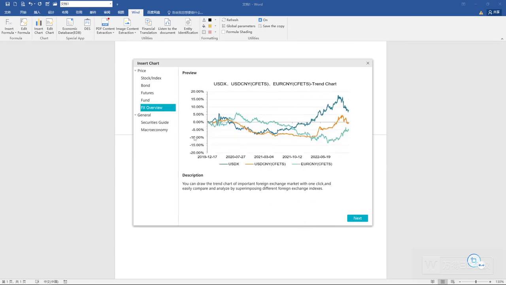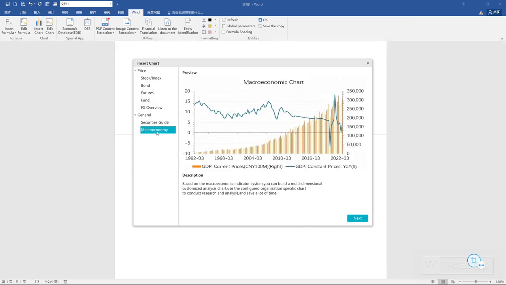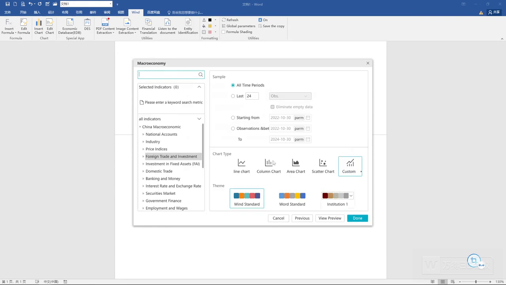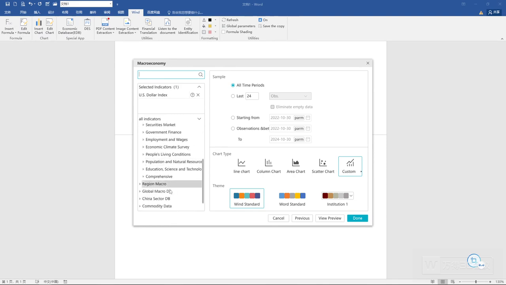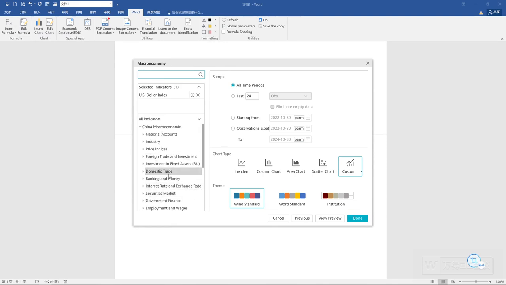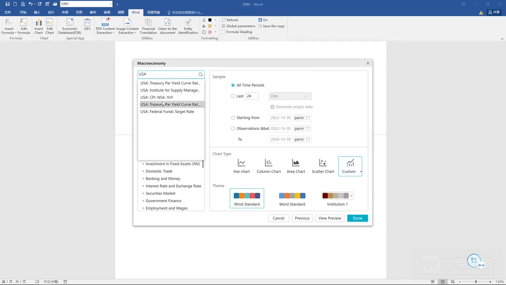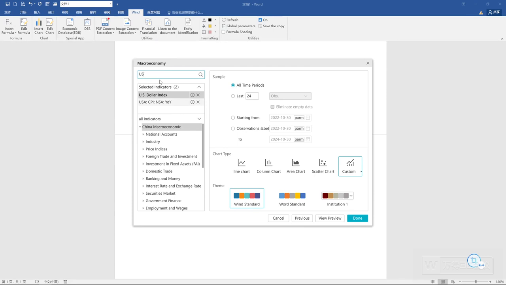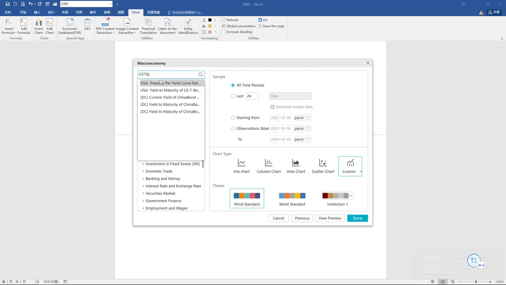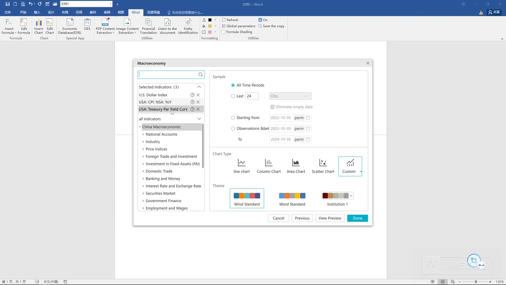We can repeat the process and go for macroeconomy because we could exhibit not only US dollar index this time, we could also gain access to over 10 million indicators with a global coverage here as we wish. Just search for it. But what we want here might be other economic indicators like USA CPI and US 10-year bond treasury. There you go.